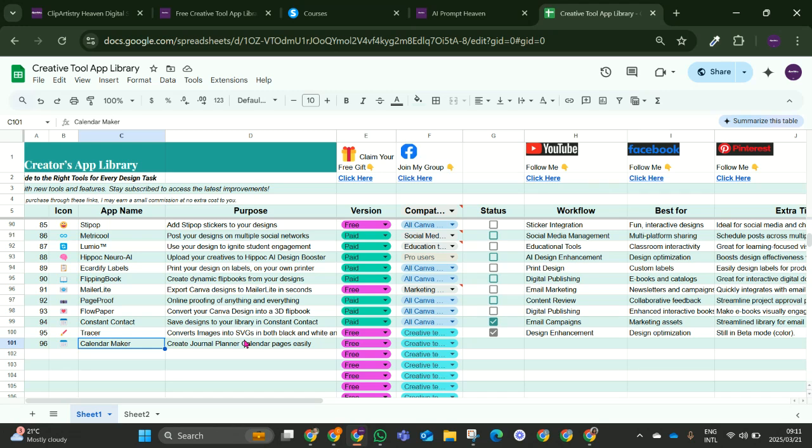A lot of people in my community will appreciate this because there was really a long way of creating calendar journal pages in Canva, and I'll show you exactly how we did it before. And I think this app is going to save you a lot of time, so I'm excited to share this with you. Basically, it's called the calendar maker.